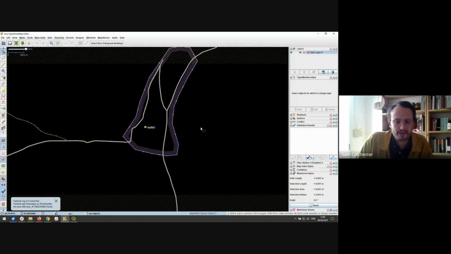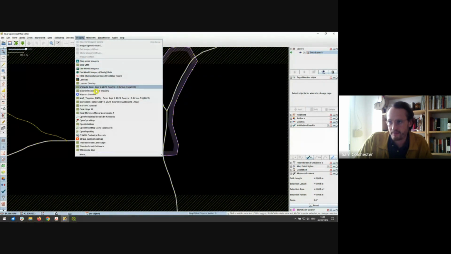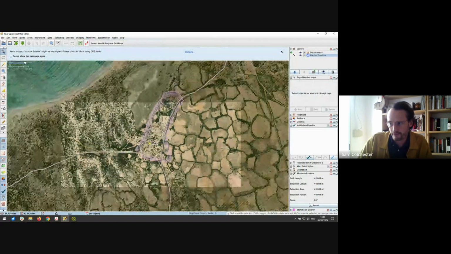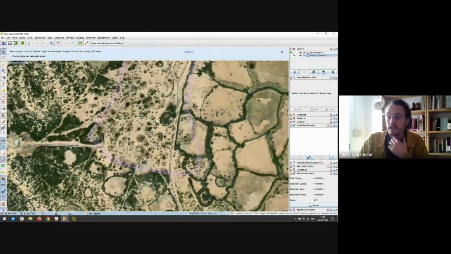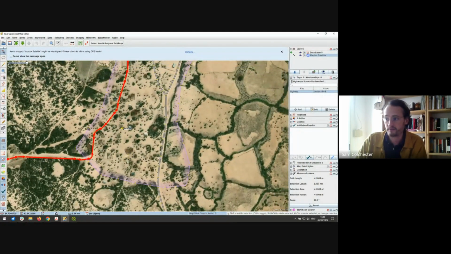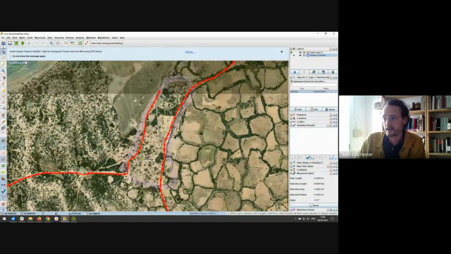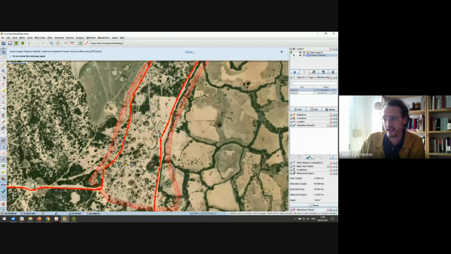JOSM's probably better because it's easier to just quickly switch between imagery and add other imagery sources. So I'm going to add Mapbox imagery, which is actually all right for this region. And I'm going to start zooming in. So I can see now I've got the OpenStreetMap data. There's some roads. There's a settlement outline here, but that's pretty much it.